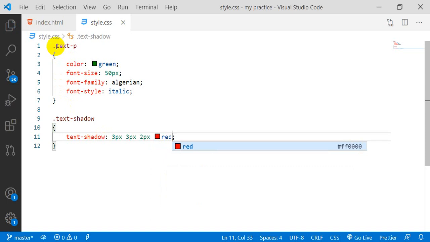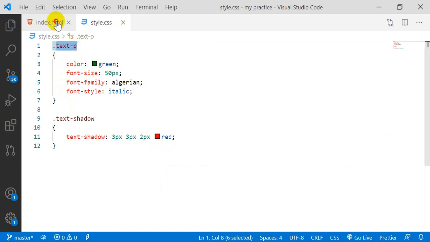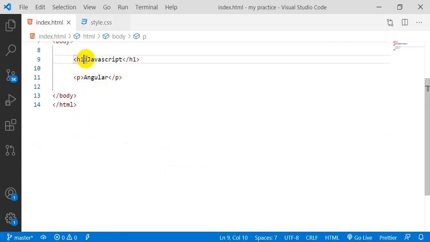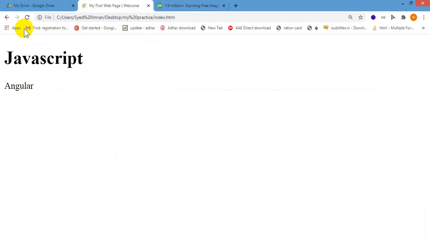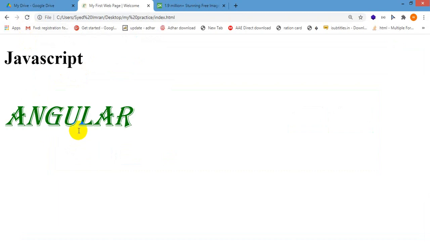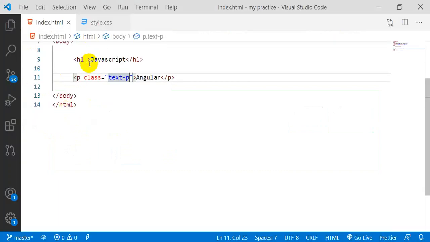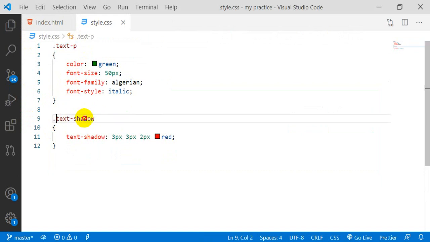Let me call the text p class to this h1 tag, or else to this Angular. In class, I will paste text p. If you observe, it's applied, yes or no? Color, font size, italic, font family, everything applied. Now for this one I want to call the text shadow class.